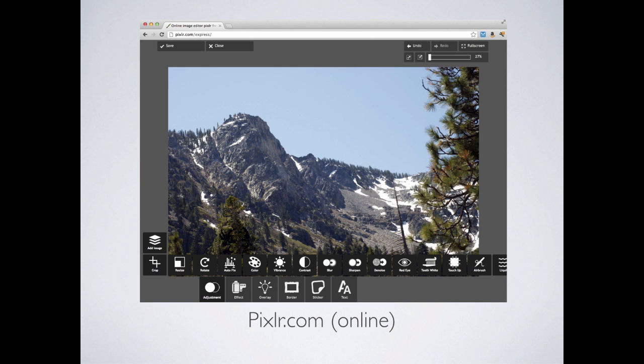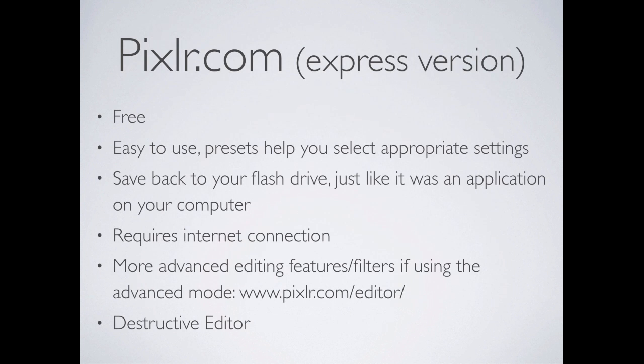Pixlr.com is another very similar to Photoshop Express, where they have a bunch of preset options and a bunch of little filters that you can work with. It's kind of amazing what you can do. It has some decent capabilities to it. It's not nearly as powerful as Photoshop, but it's not bad, and it's free, and it's available online. Again, it does require an internet connection to work, right?